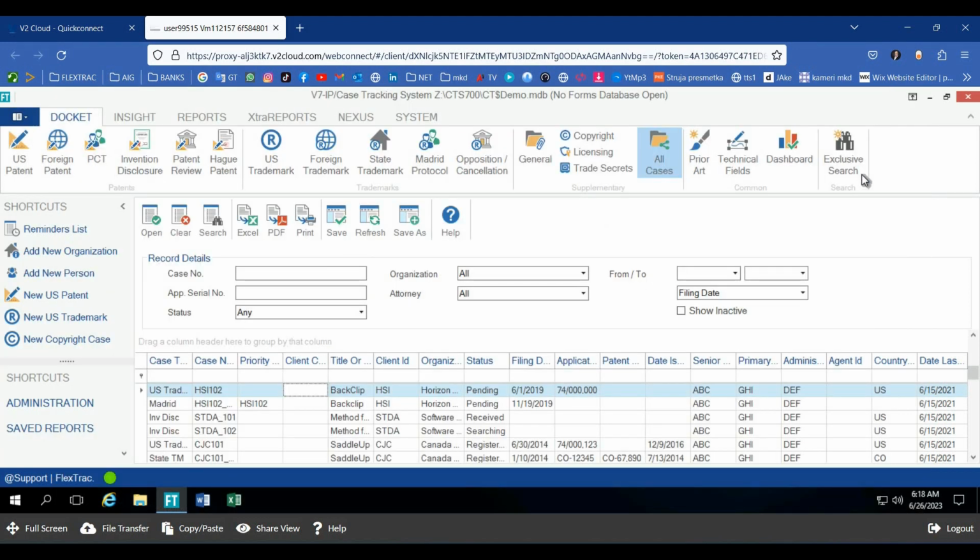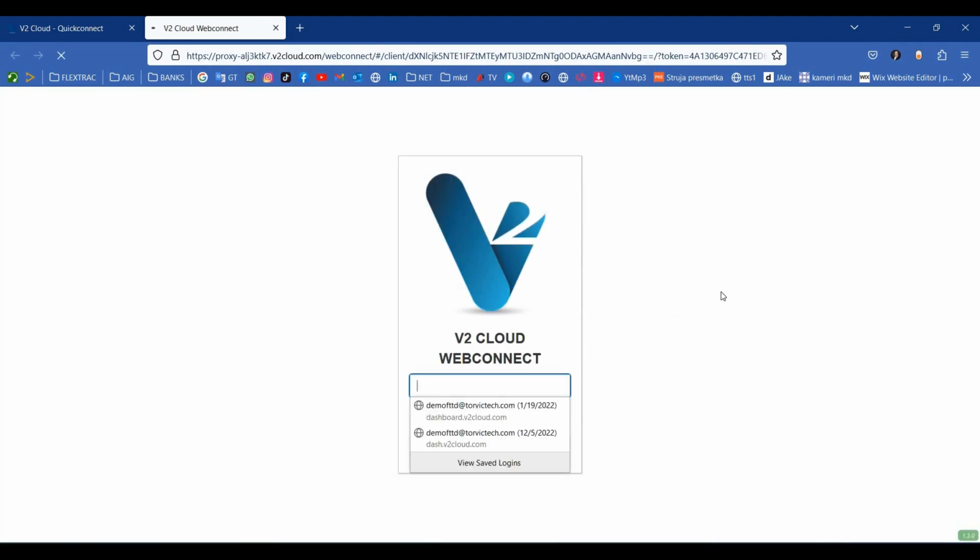If you want to log out, on the right bottom corner, click on the logout, and it will log out your CTS. It will take you to the V2 dashboard, and from here you can see that you are logged out.